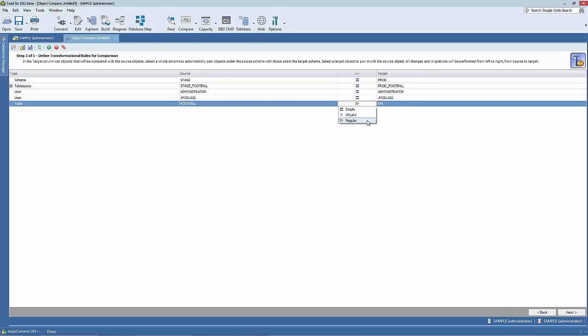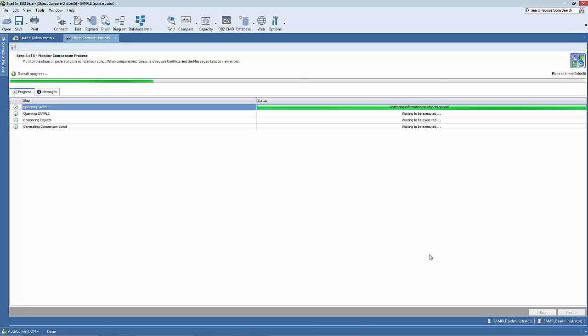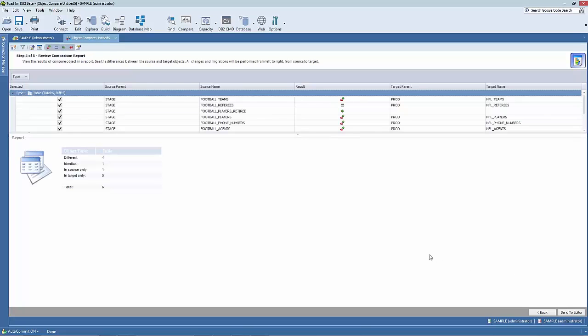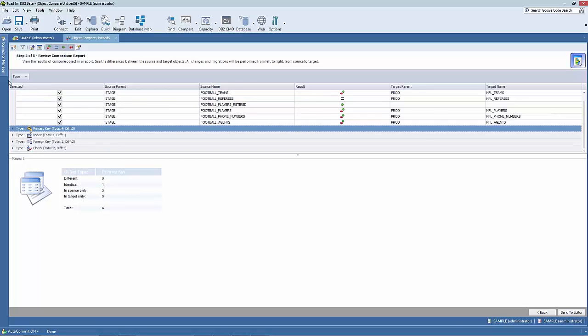Or you could use a regular expression, and in this case, anywhere a table name contains the text football, that text in that name will be transformed to NFL. We'll see how this maps out in a little bit. I'm going to select Next here, and what Toad is doing is fetching objects from the source, fetching objects from the target, and doing the comparison, and then it presents this comparison report. And this report, I actually have it grouped by object type.